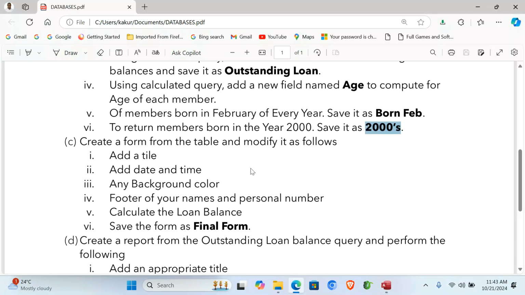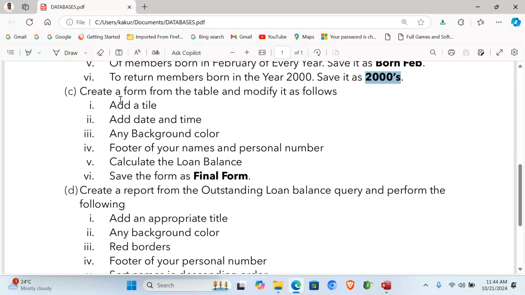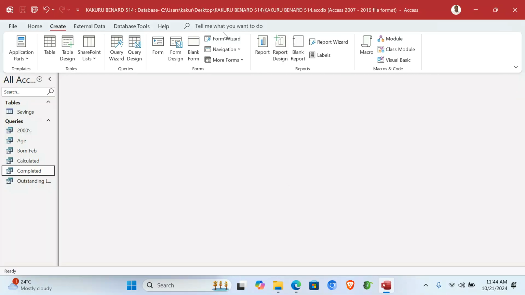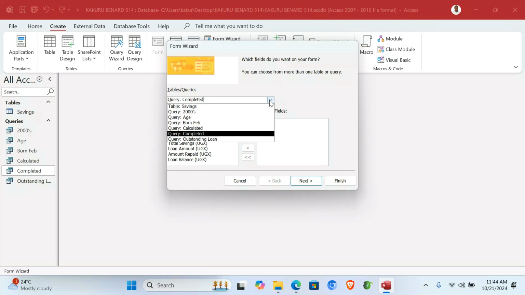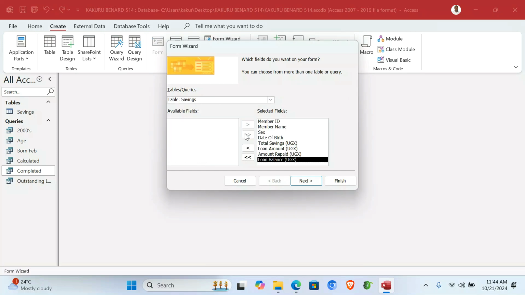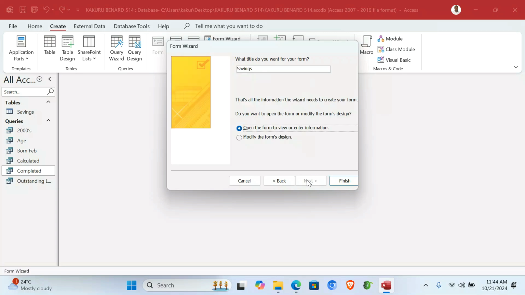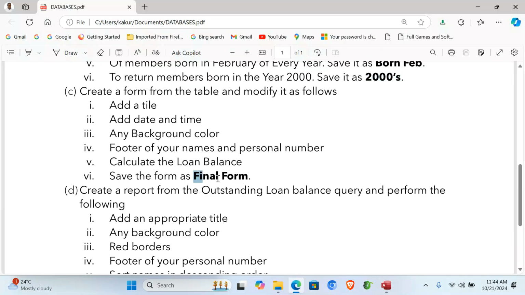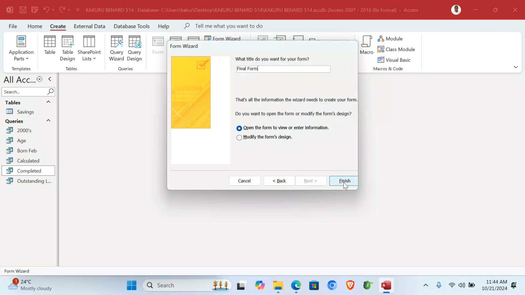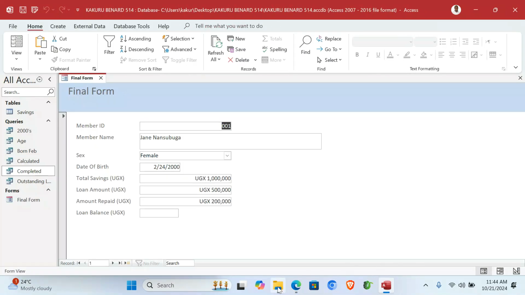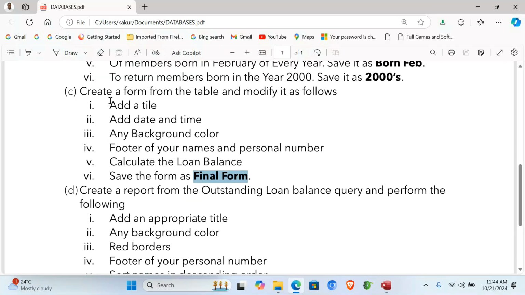Next to that, that is part C, create a form from the table and modify it as follows. So we create a form, go to create, form wizard, from the table, savings, take all fields, next, then we proceed, next, we give it a name, final form. Finish. Having formed this form, they are telling us to add a title.